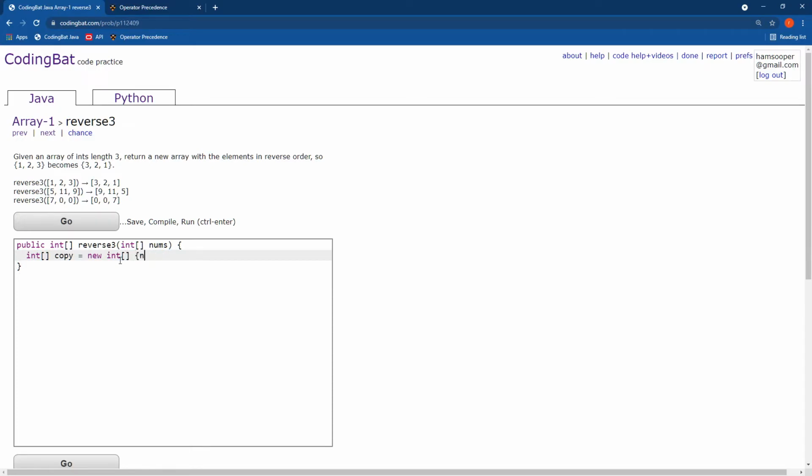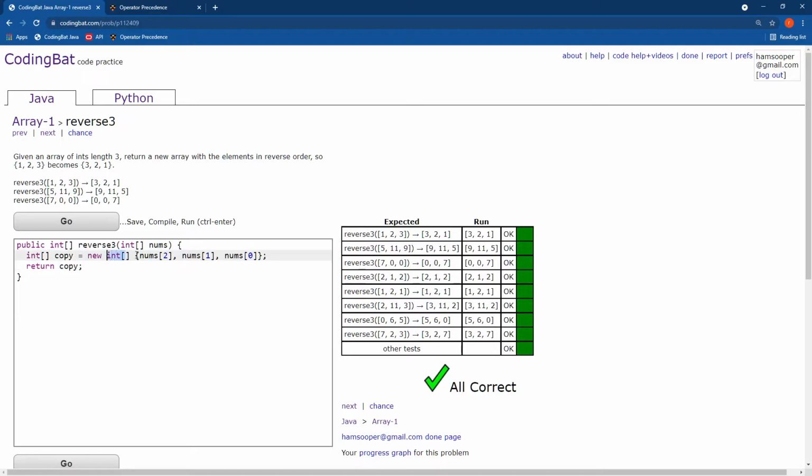So nums2, nums1, nums0, and then just return the copy. And of course we can omit this. And if you wanted to do this all in one line, we can do it like so. All right, now if you wanted to assign stuff here, if you wanted to do this by modifying the existing array, we could do that as well.